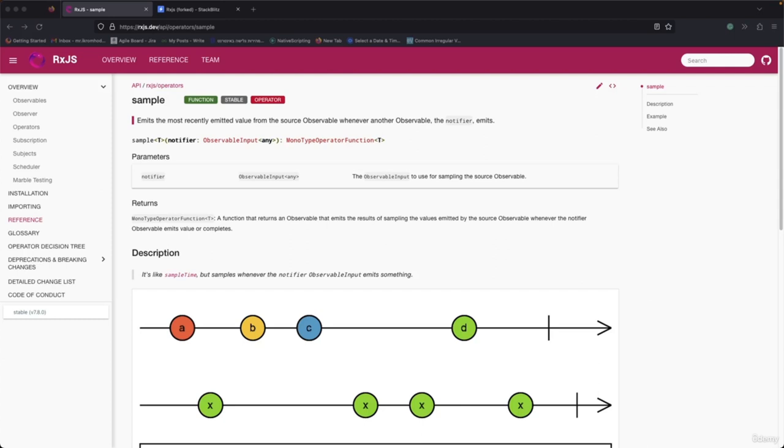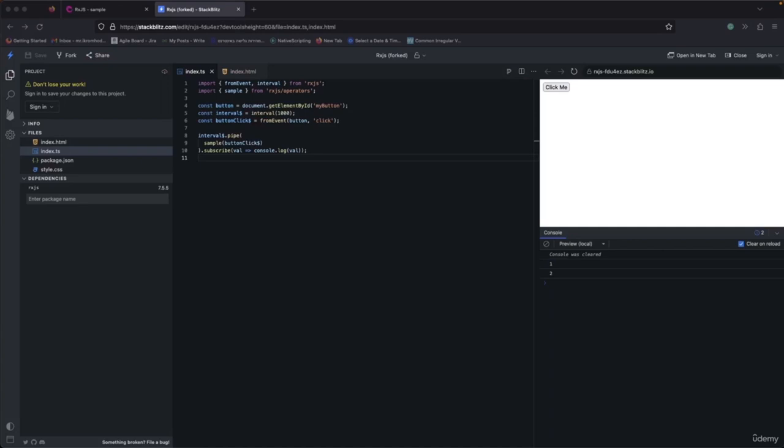The sample operator is used to emit the most recent value from the source observable whenever a notifier observable emits a value. The most recent value before the emission of the notifier is the one that is emitted. Let's take a look at an example to understand the sample operator better.